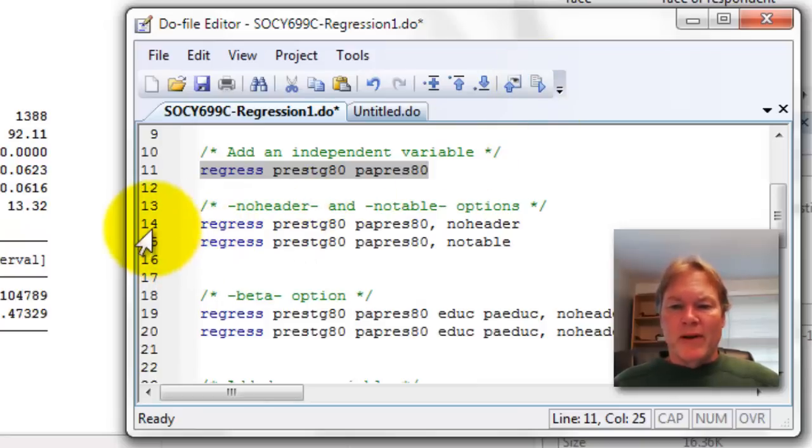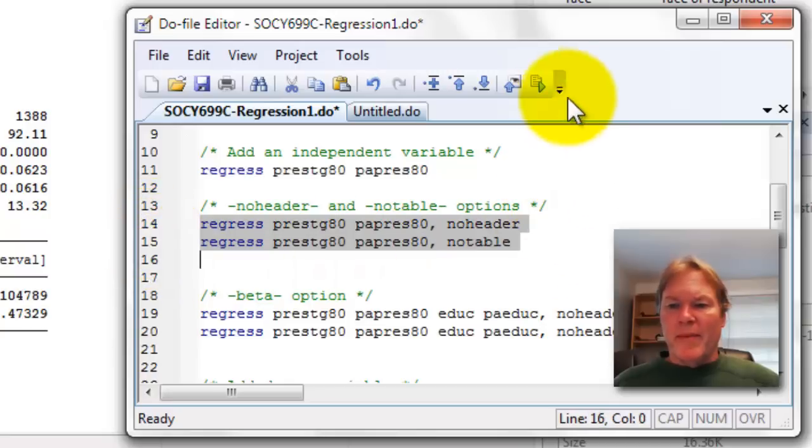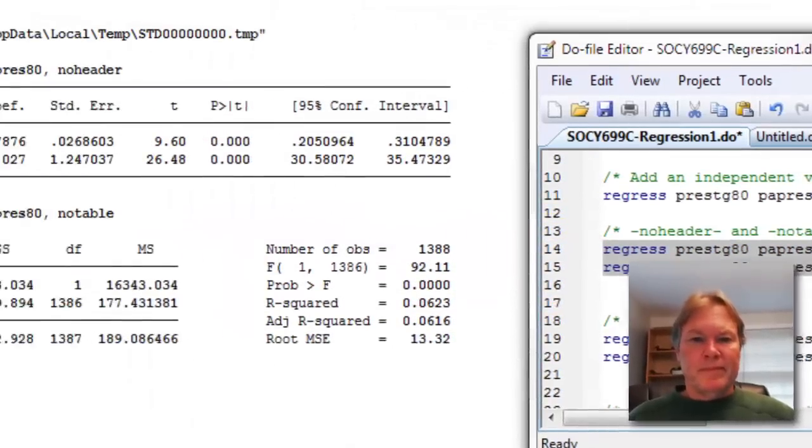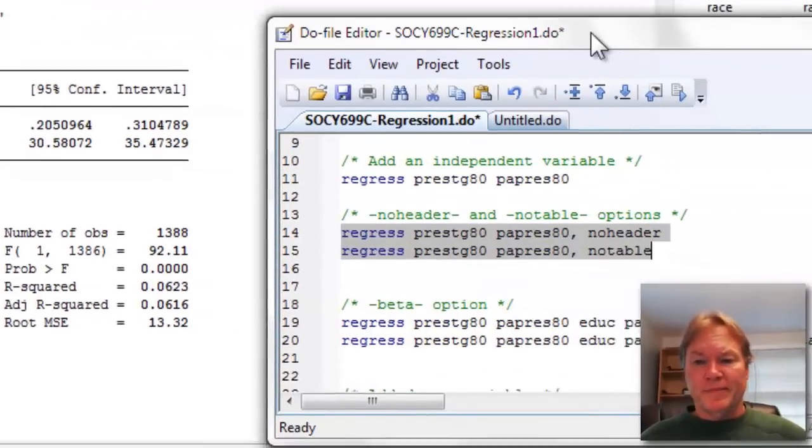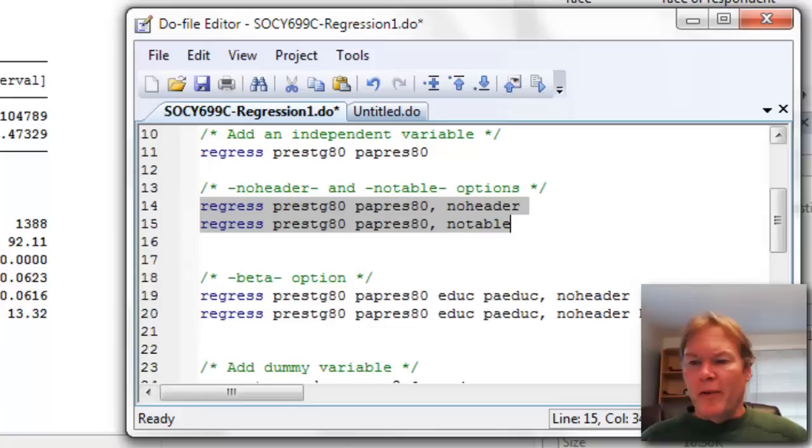Let's go ahead and execute both of these commands and see what we get. Here you can see that my first command produced the table of coefficients, no ANOVA table. And then the second command produced the ANOVA table, but the ANOVA portion is the header of this output, and it didn't produce the table of coefficients. So feel free to use those. You'll see that I'm going to use the no header option pretty much for the remainder of this tutorial video. Let's move down a little bit.